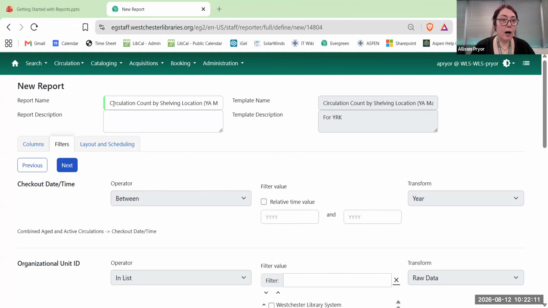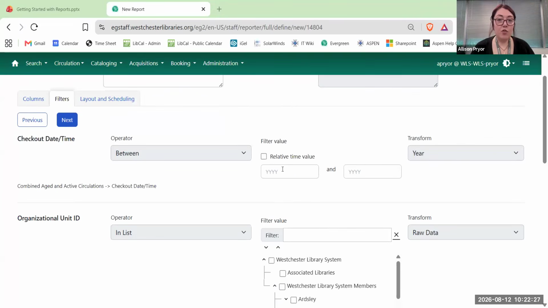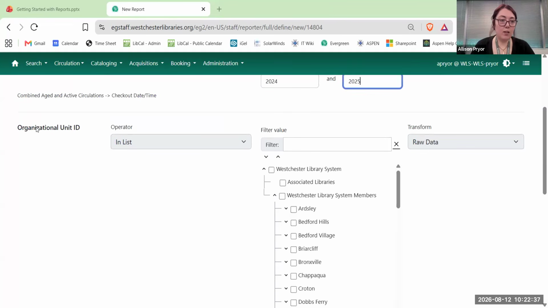So just like when we were looking at the template itself, it gave us the option to rename it. We can rename it. We can give it a description. And as we scroll down, we are going to fill out those filters that we were looking at. So check out date and time. We're going to do 2024, 2025. I'm scrolling down to the organizational unit ID section.